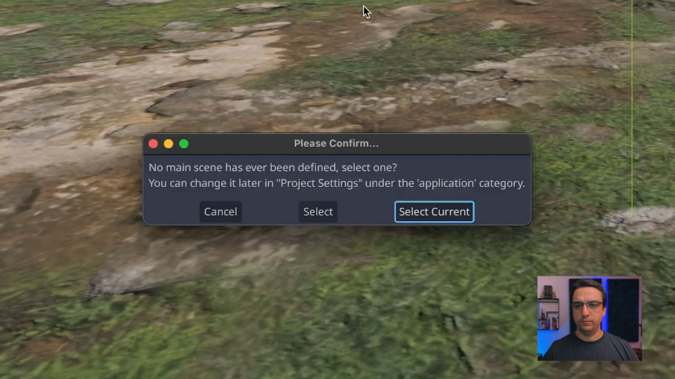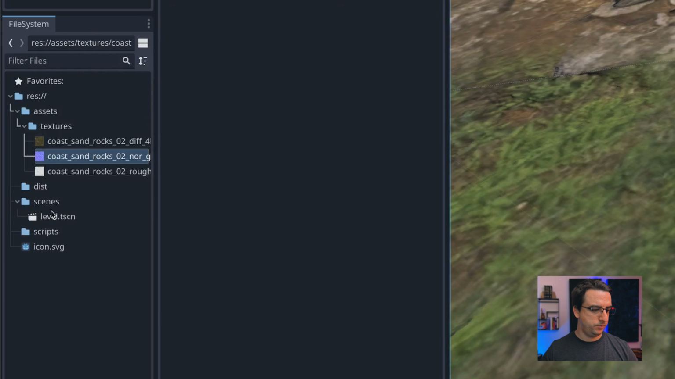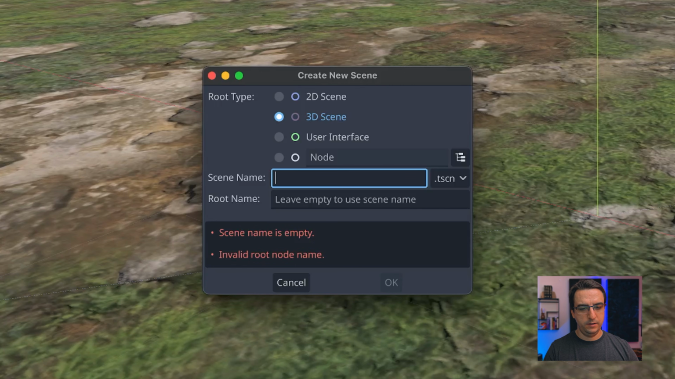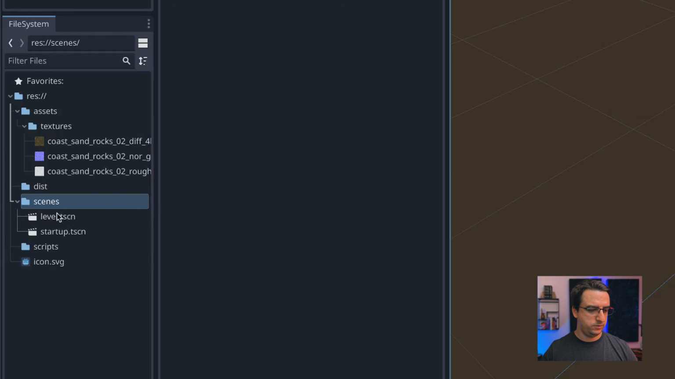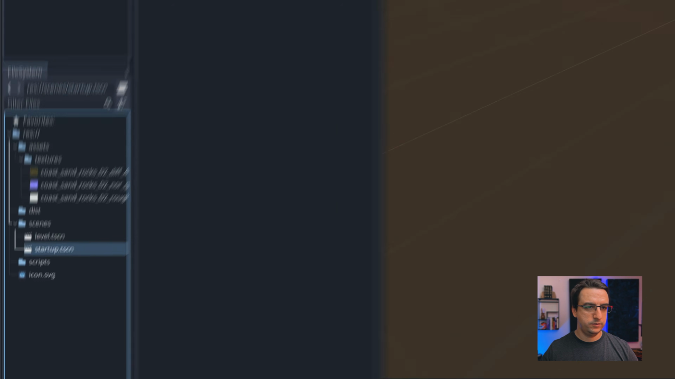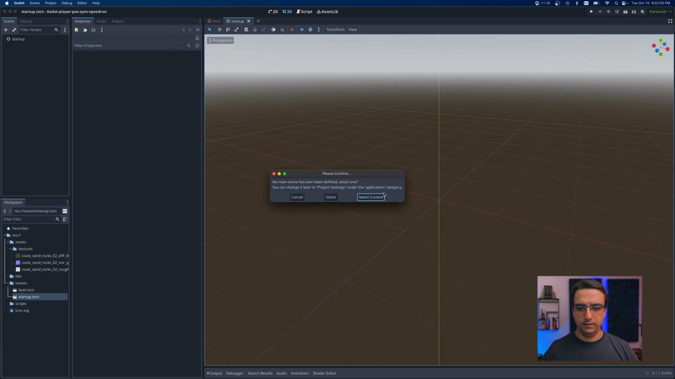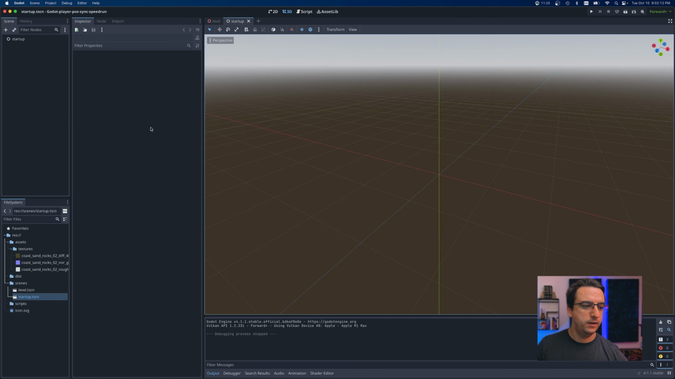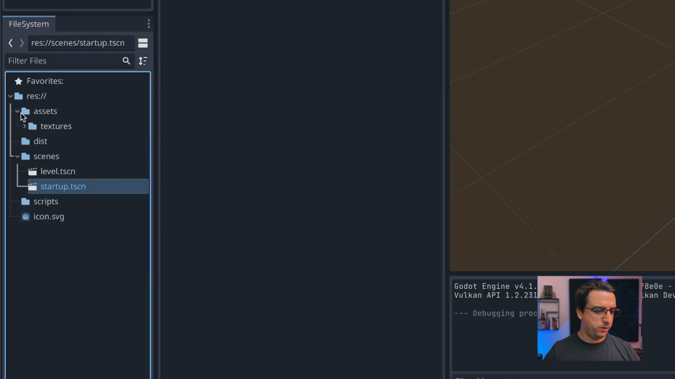Let's just run it really quick. Do I want to save the current scene? No, I don't want to do that. So let me create our startup scene. I'm going to name it startup, and this will just be a node. I'm going to move it under scenes, and it's already under scenes. Perfect. Okay, let's open startup and run it, and then select it. Okay, and nothing, because we don't have a camera. I'm going to get to that in a minute. We don't need to worry about that right now.